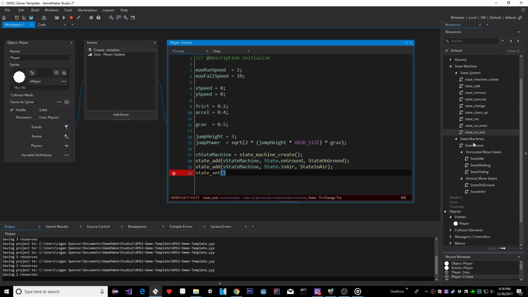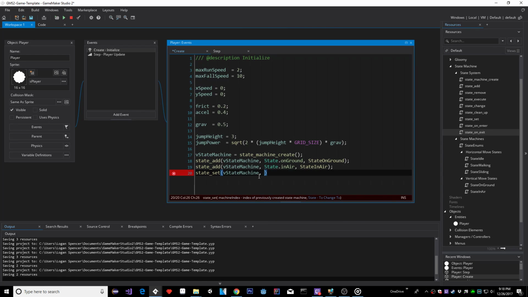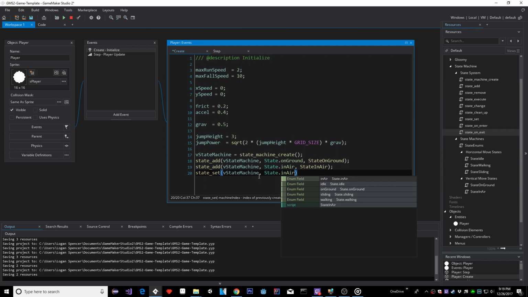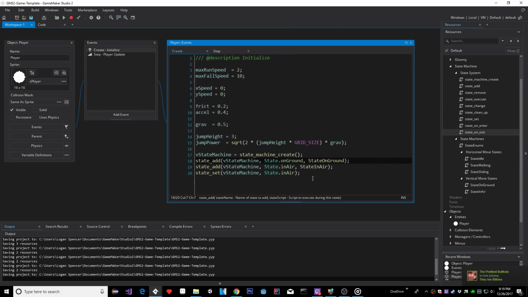So we actually have state change and state set, and I'll explain the difference in a minute. They're really minor difference, but you might choose to use one over the other. And I'm going to give it vStateMachine, and I'm going to set my default state to be in air because my player is actually starting in the air. There we go.